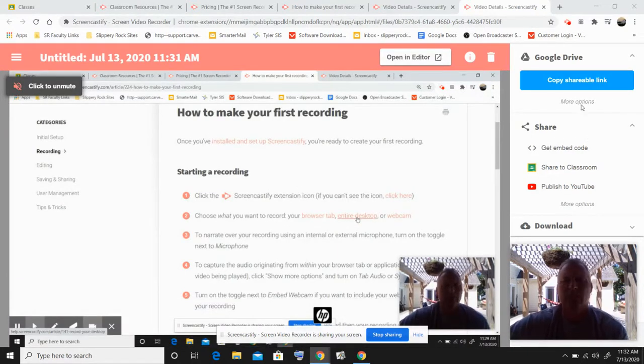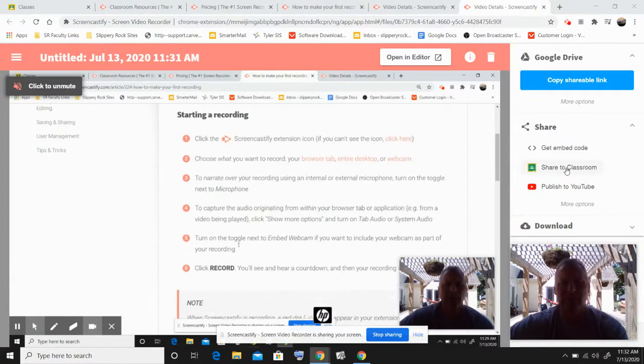Okay, and what these are is you could copy a link and you could send it in an email to somebody. You could get embedded code and you can embed it into a web page. You could share it to your classroom very easily by simply clicking here.